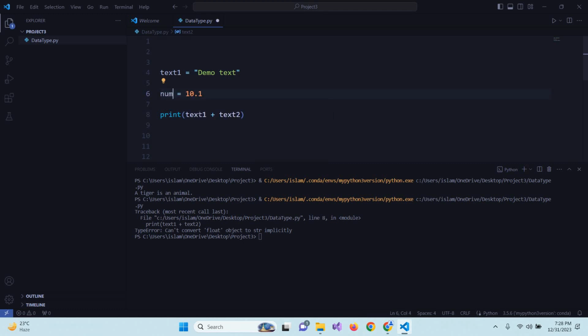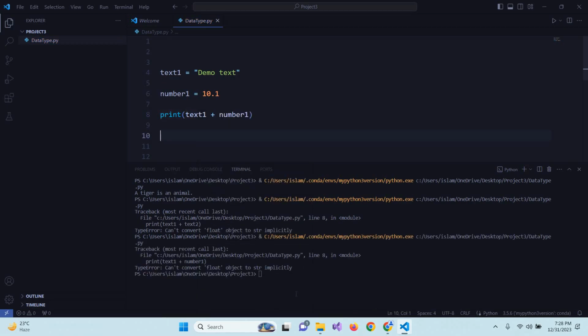It's actually a number, number one. So if I run, the same error will happen. Type error, cannot convert float object to str implicitly. So in the print command, we cannot add text and numbers. But if number is alone, then it will be able to print the number. That is 10.1. Here is 10.1.